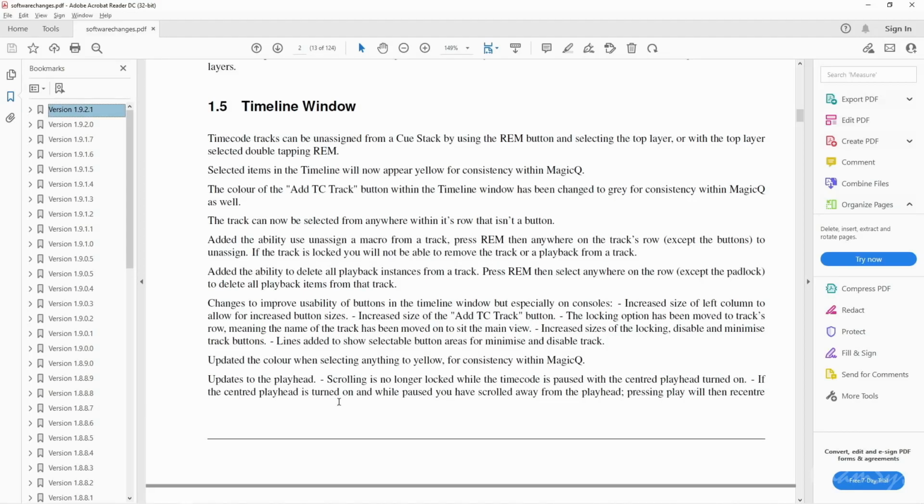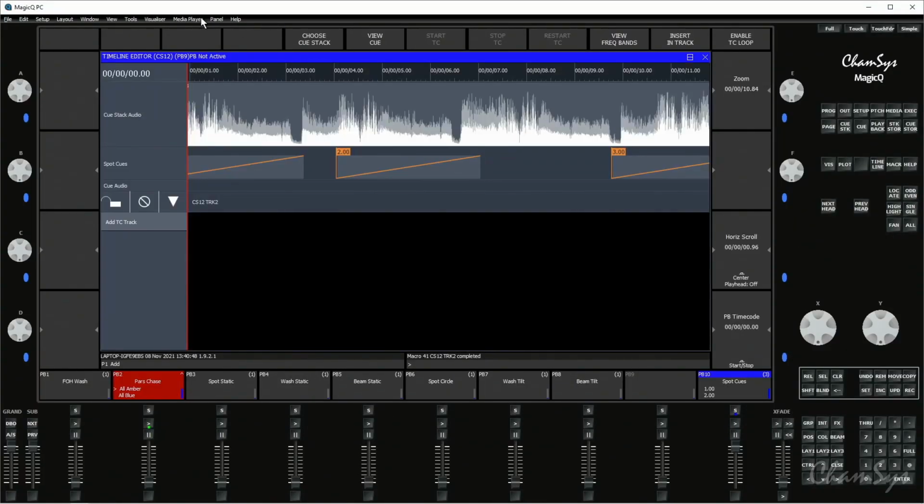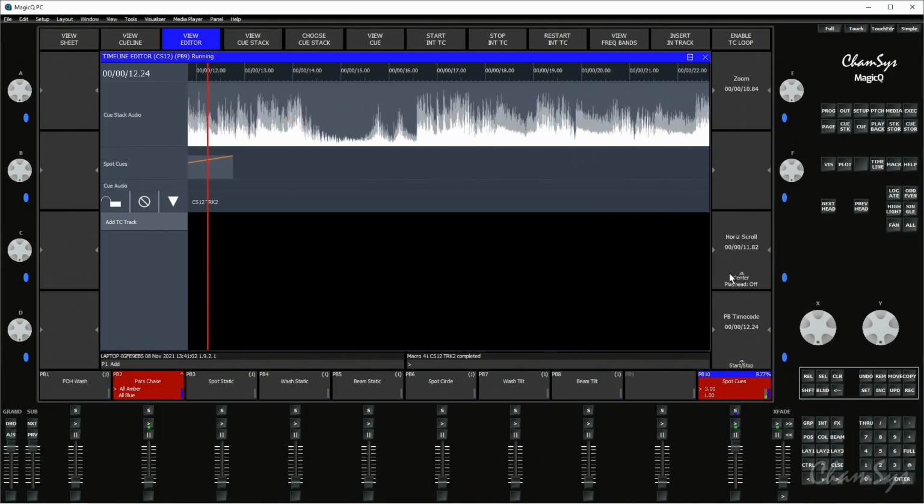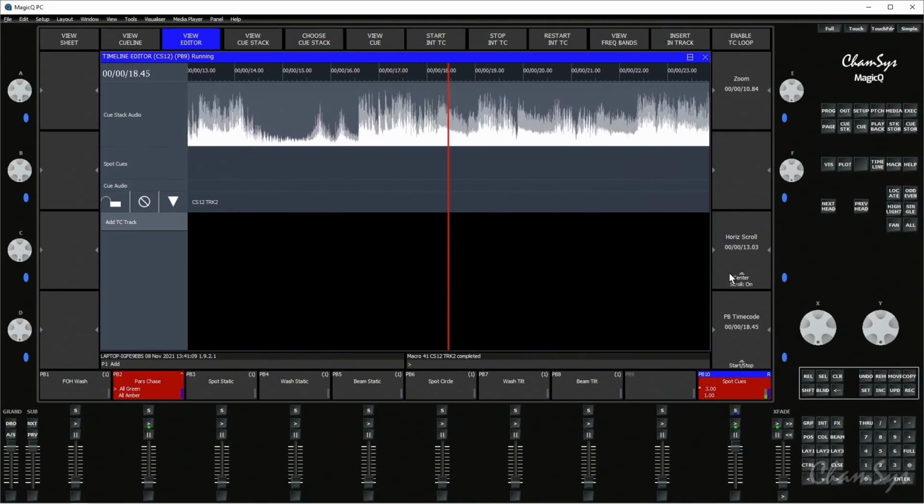So in the timeline window, we also made a change to scrolling. If I open up the timeline again, you can see that when I run my timeline window here, the playhead normally would scroll left to right. You've got the option of Center Playhead on your Y encoder here, and let's just wait for the playhead to move off screen. Now normally I'd expect the window to jump like so and move me up to the next part. If I hit Center Playhead on, you can see the playhead now sits in the middle.